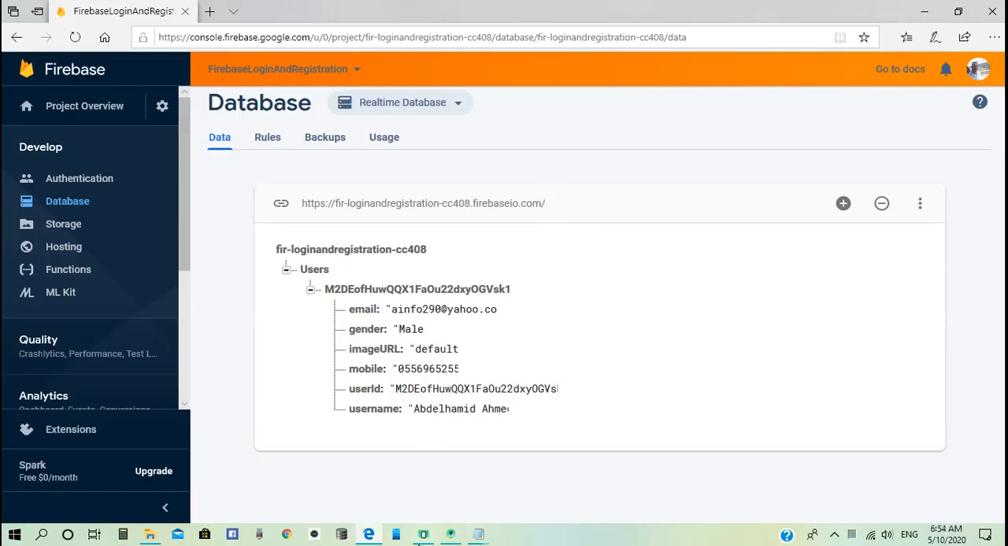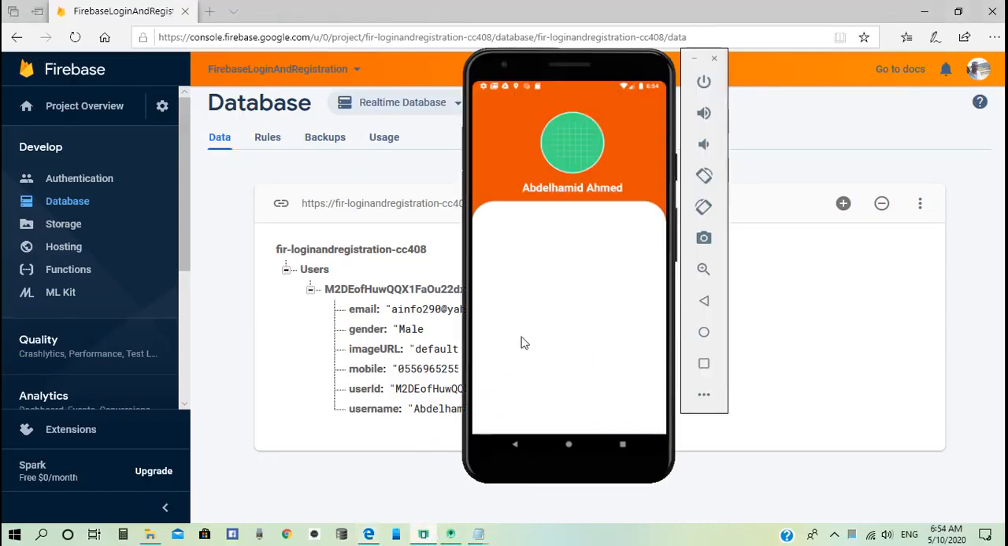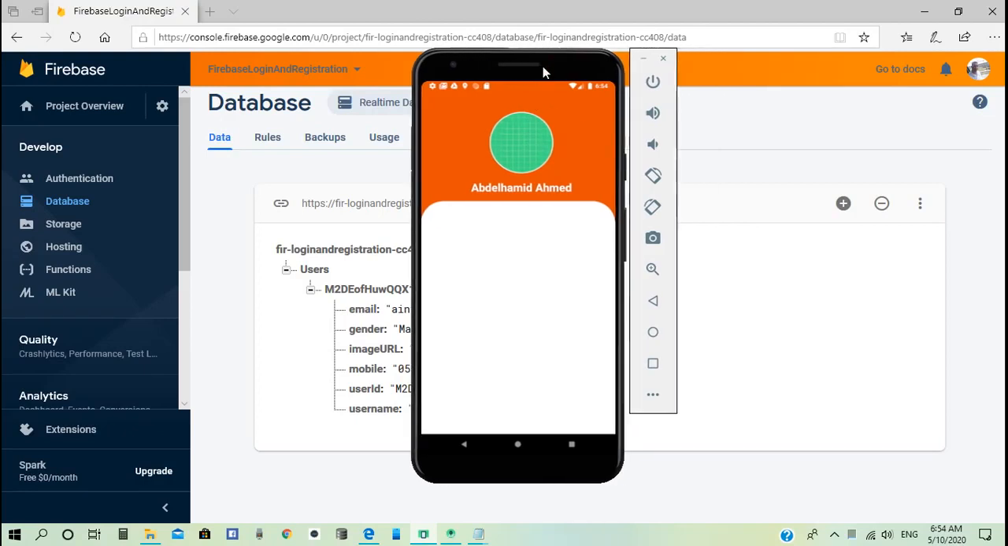The next step is image upload. Now we need to enable the user to click the circle image view and choose his profile image and upload it to real-time storage and database. Let's start.